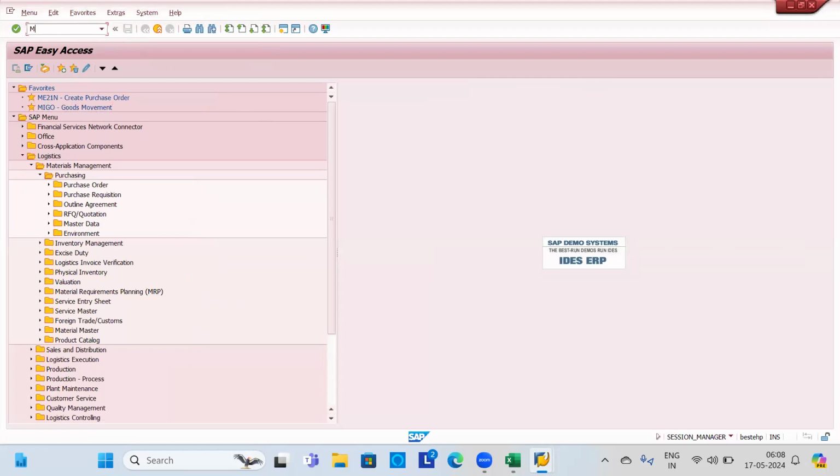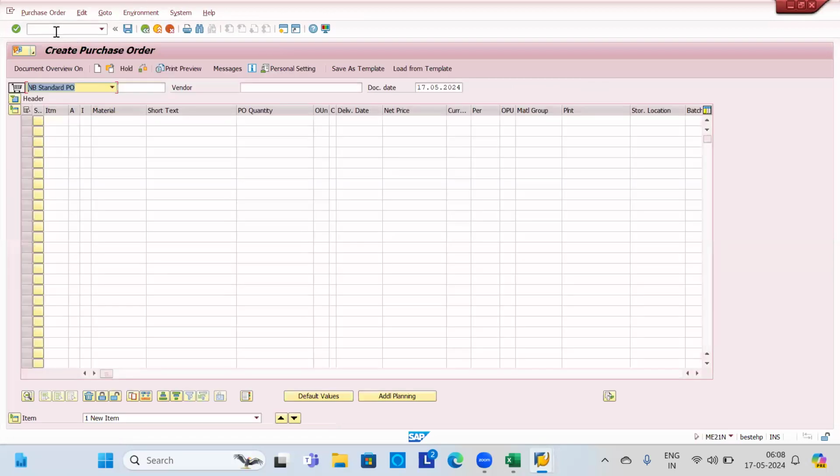Now suppose you want to create a purchase order and you have entered the data in this screen.